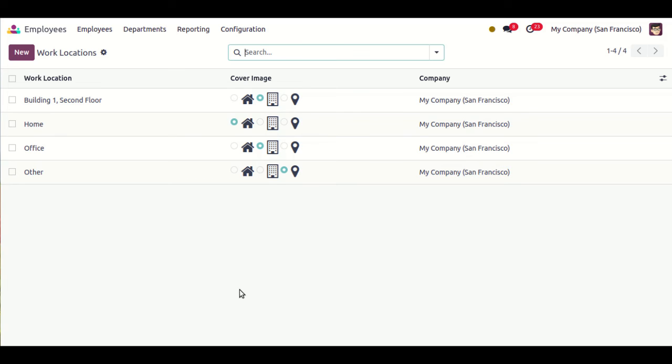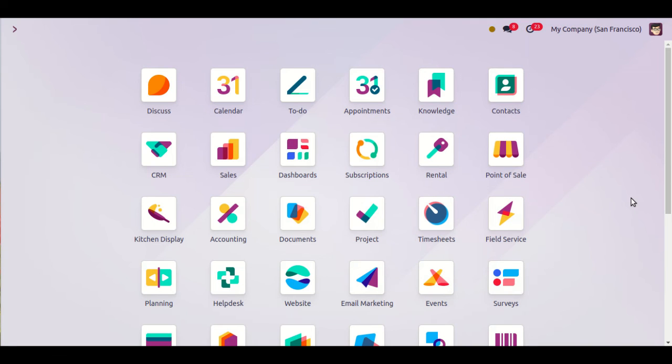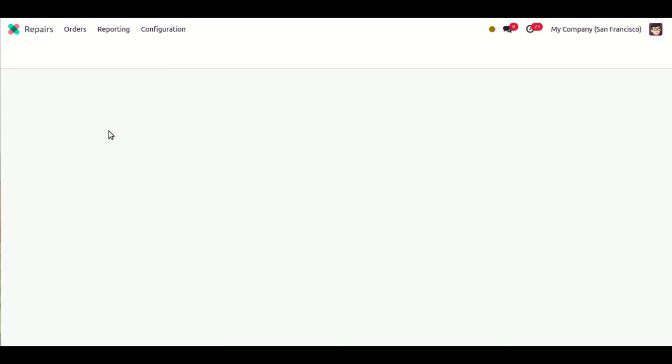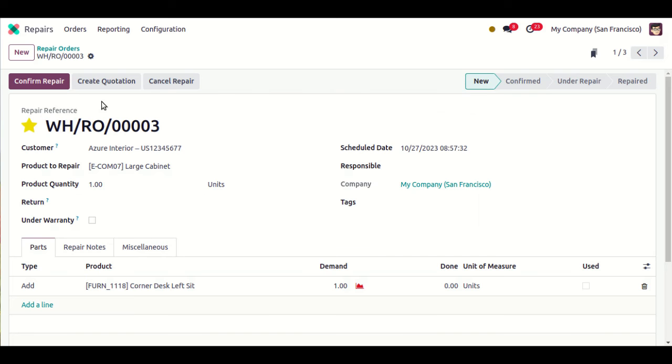Plus, in the repair module, when we are repairing any kind of product, just after the add or remove option, a recycle option has been added. So users will be able to recycle the product directly from the repairs module as well.